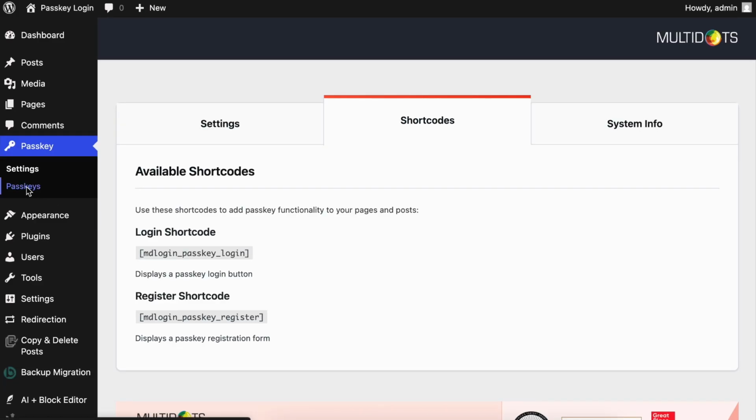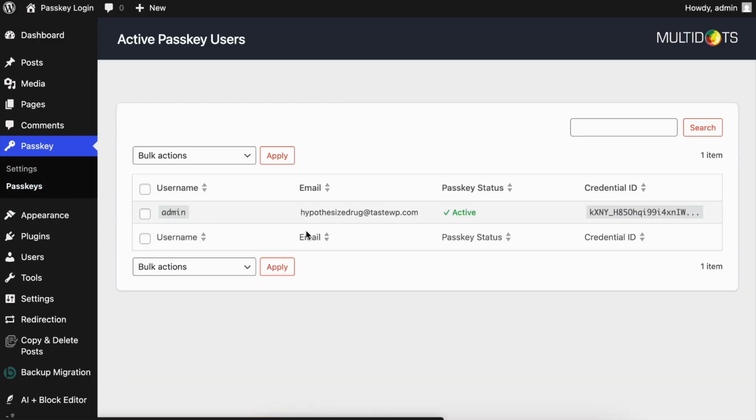Now, under Manage Passkeys, admins can view all registered passkeys along with username, email, passkey status, and more. This helps you keep track of who is using passkeys on your site.